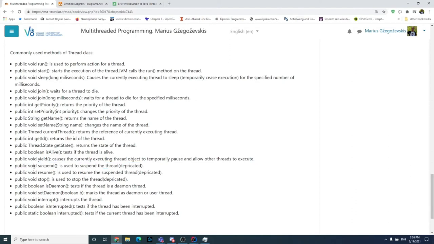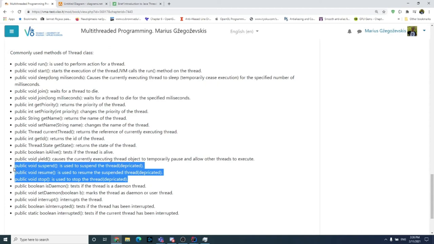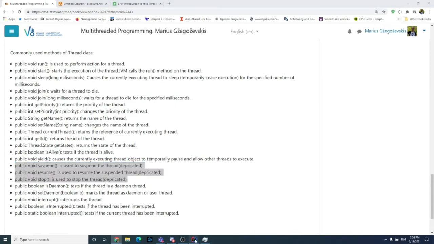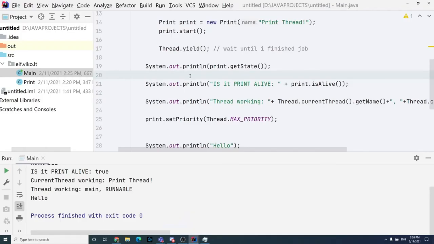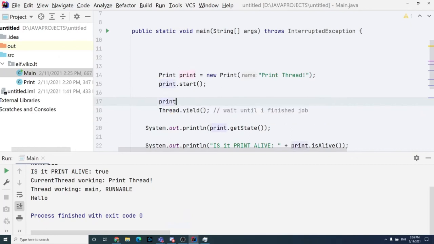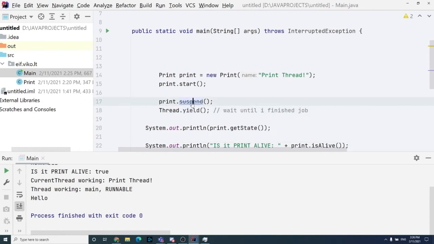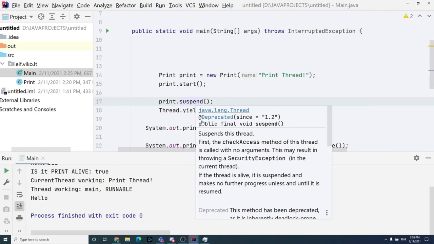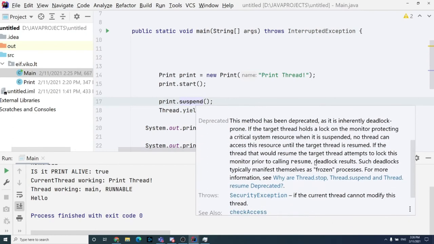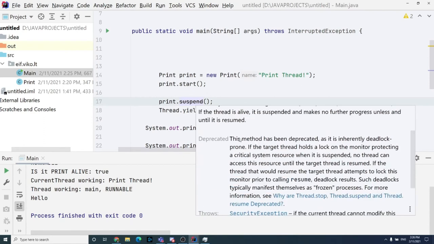Sometimes you need it. Suspend, resume, stop are deprecated because you face problems, and they're deprecated methods. When you try to call print suspend, as you see, it shows as deprecated, and you're able to use it, but you will face some problems. And here is the deprecation message.